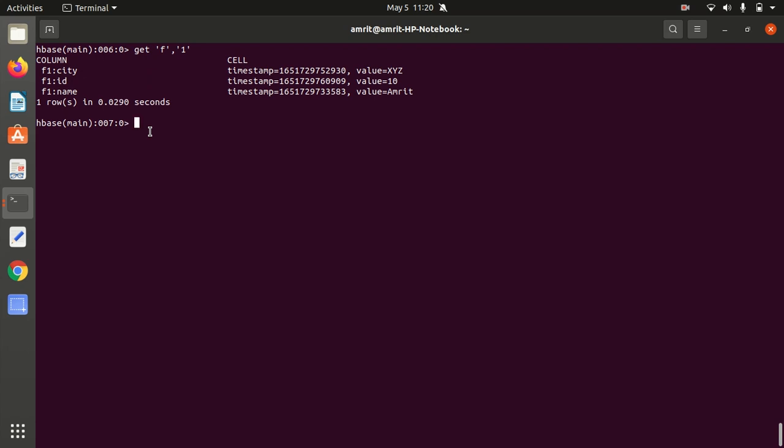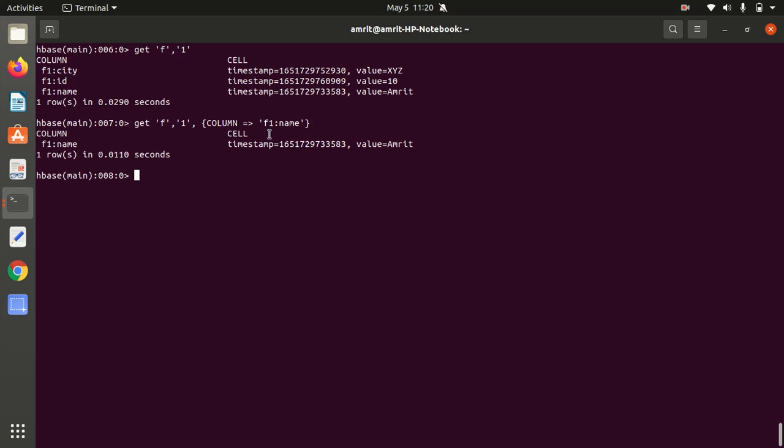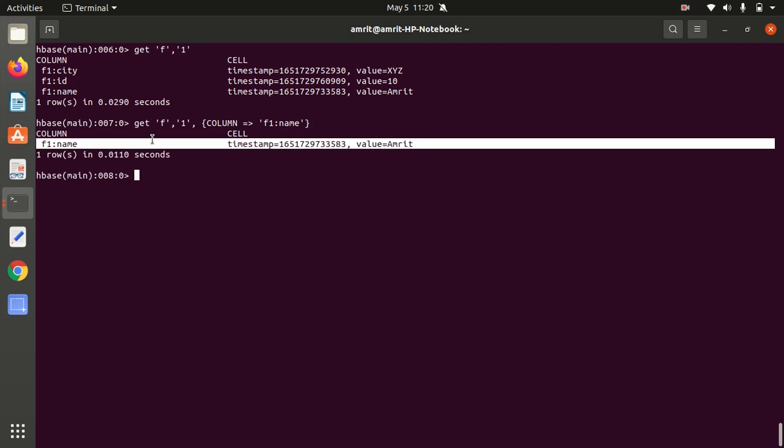Now, guys, I'll read data for a particular column from the HBase table. For this, with the same command, you can also include the COLUMNS keyword. Column, then you assign and specify the column family, F1, and name. All right, we are done. Corresponding to the name, I got my single entry, which is Amrit. Name is the column name, and I got the value Amrit here.